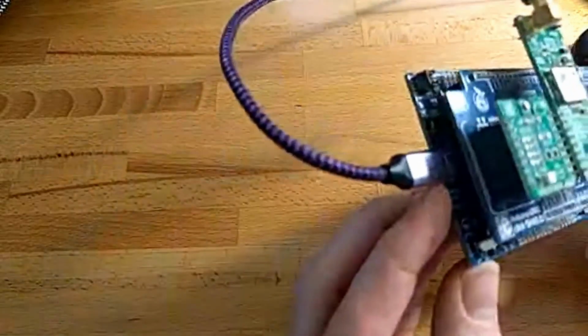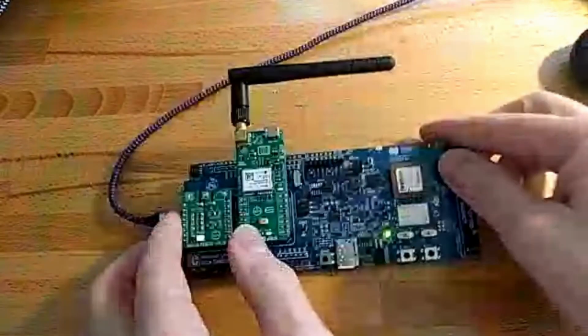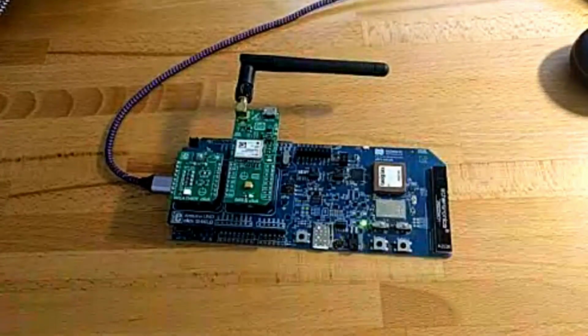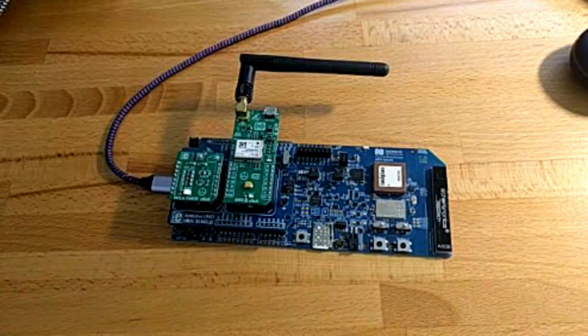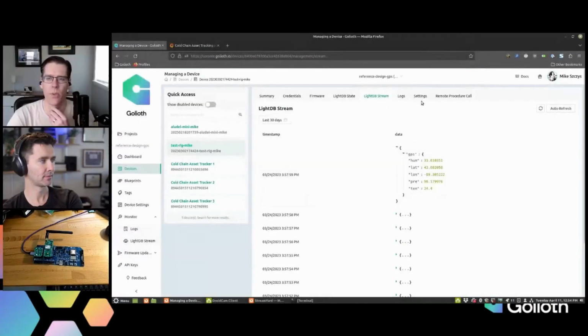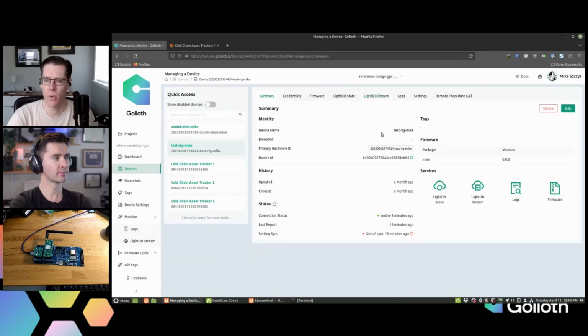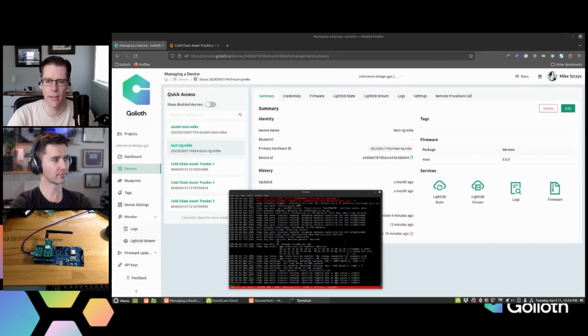I'm just trying to turn it on here. I think the switch is in a different direction from another board. So when I do turn it on, one of the things that I think is really interesting about Goliath is the ability to do some remote troubleshooting on your devices. And so we will be able to get connected here in just a minute.